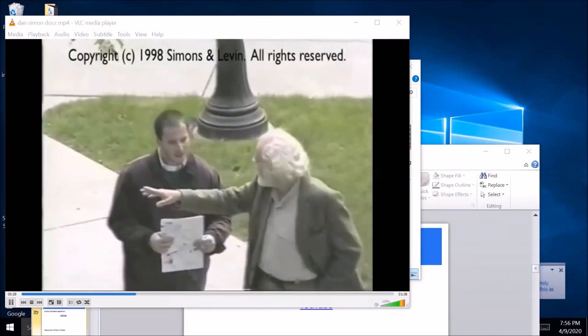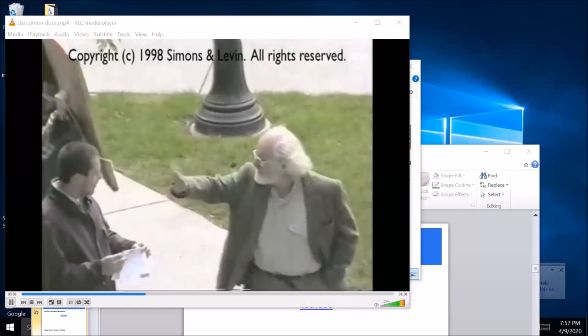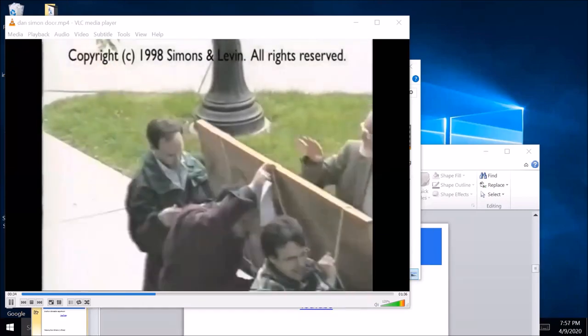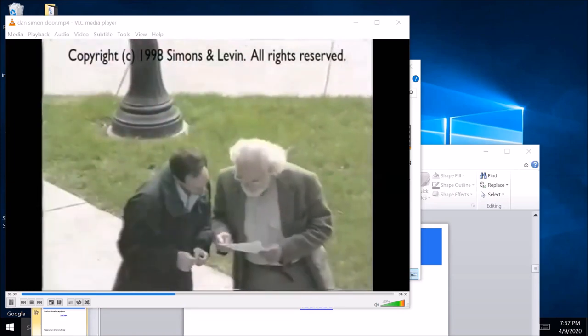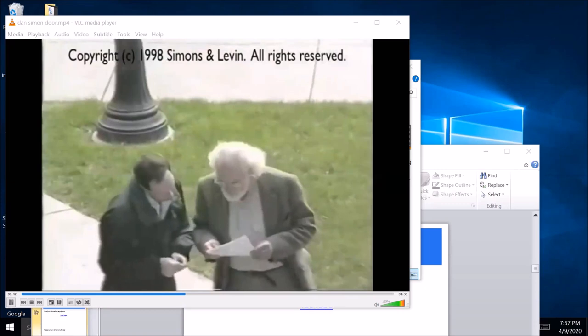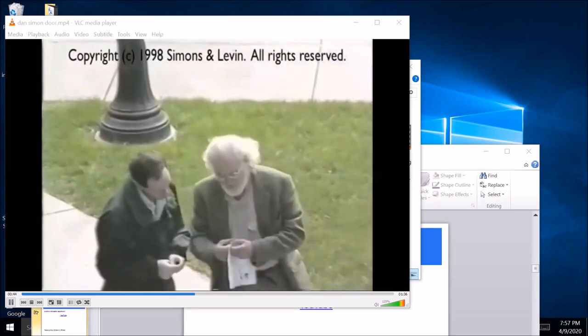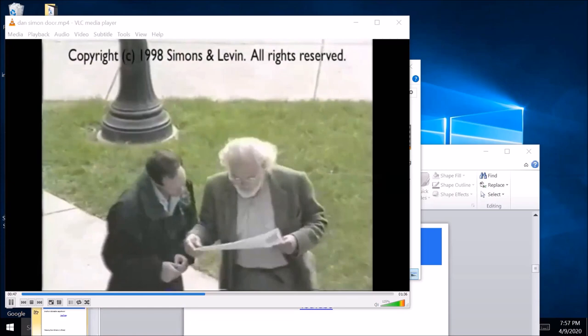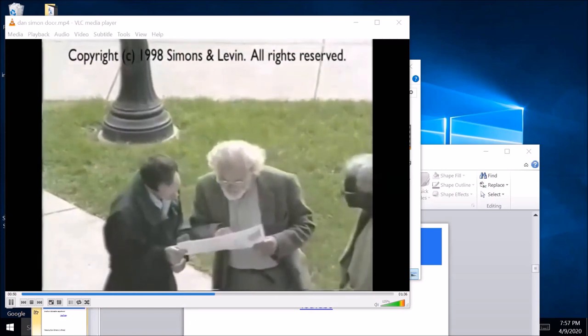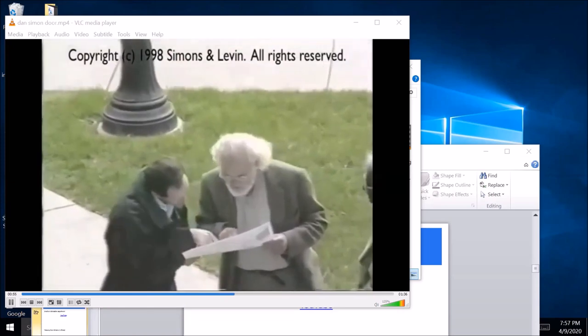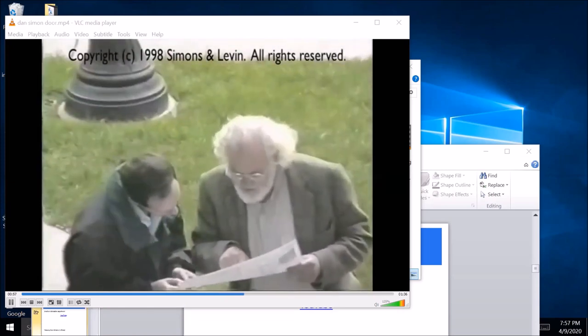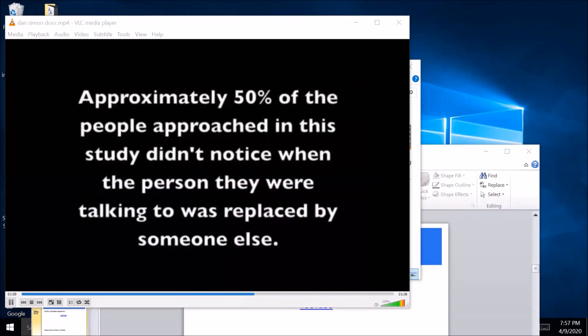Watch closely as two people carrying a door pass between them, and the first experimenter is replaced by someone else. Like many of the people in this study, the pedestrian was entirely unaware that he was talking to a different person. Approximately 50% of the people approached in this study didn't notice when the person they were talking to was replaced by someone else.